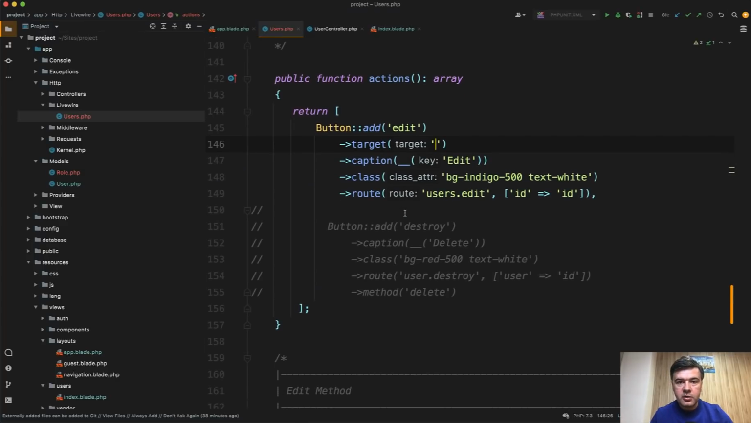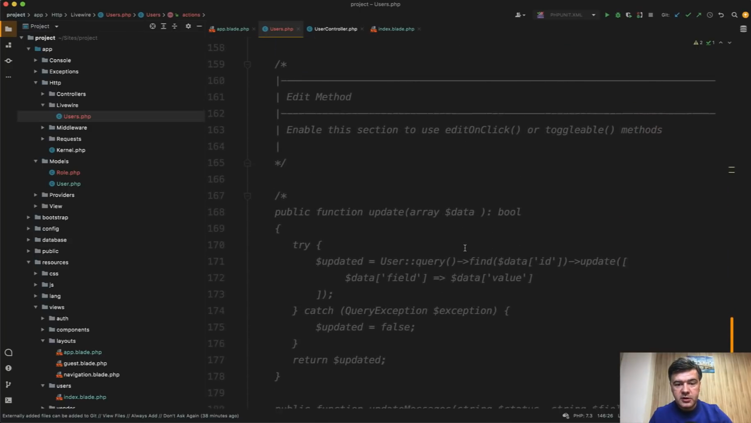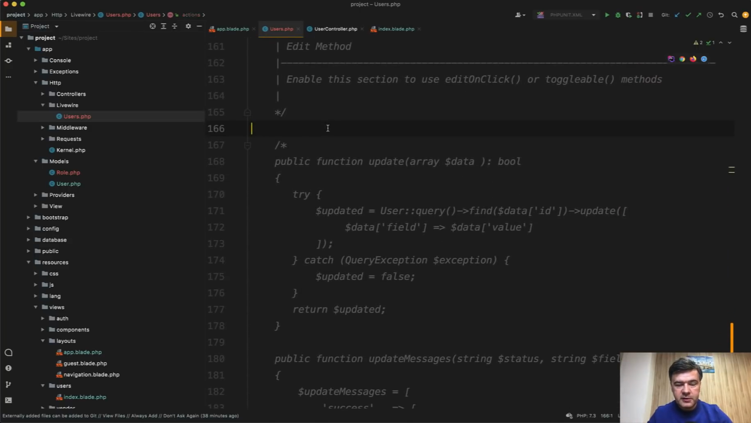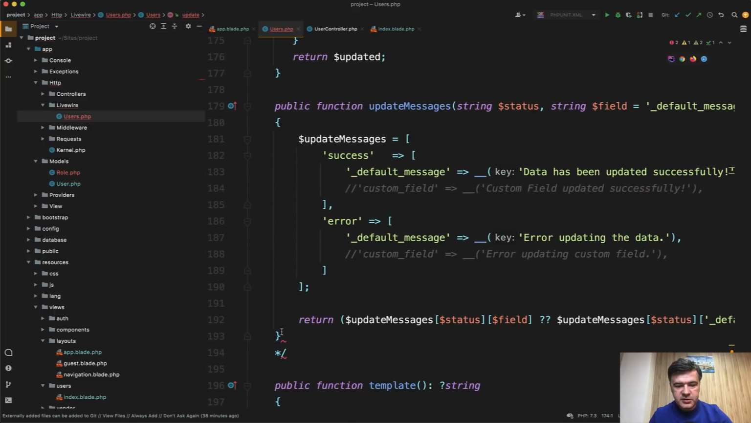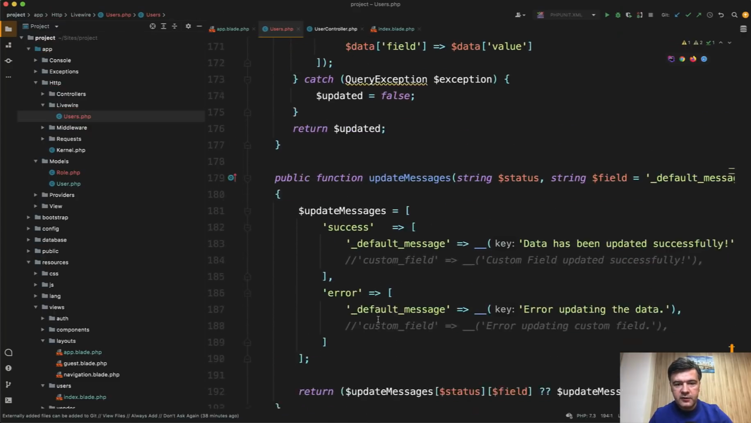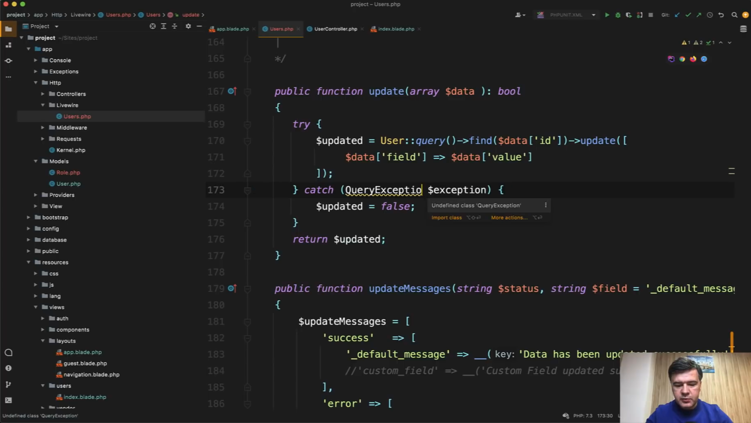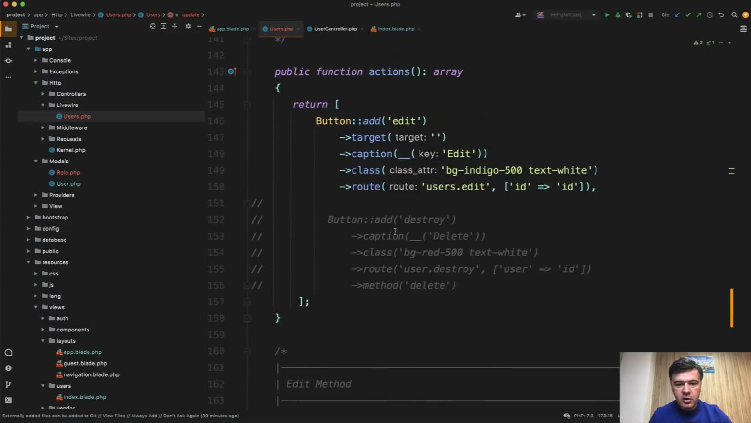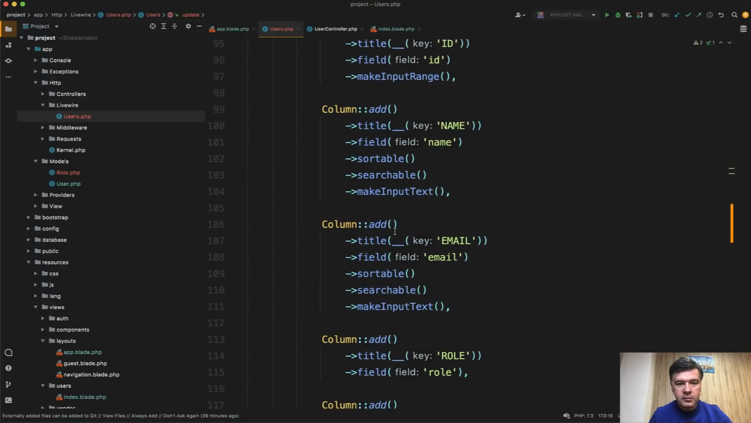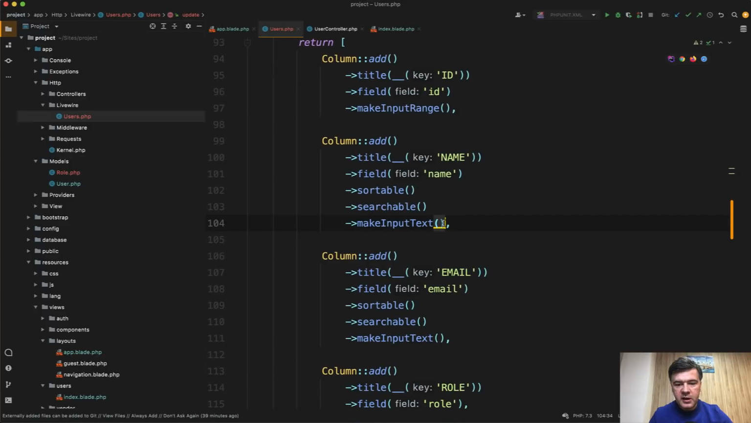Now the buttons for the column and editing the column itself in line. How to do that? Easy. It's also commented out at the bottom. So there is update method and there's also update messages. So let's return them to live. PHP Storm underlines this one, so this should be probably included like this. And then to enable a certain field to be updated, all we need to do is in the column add, for example, let's make it a name, edit on click.